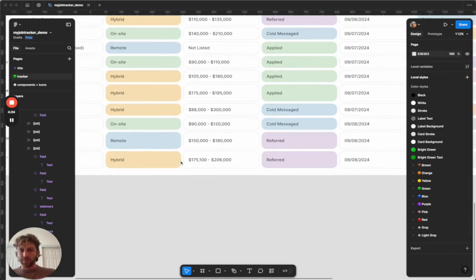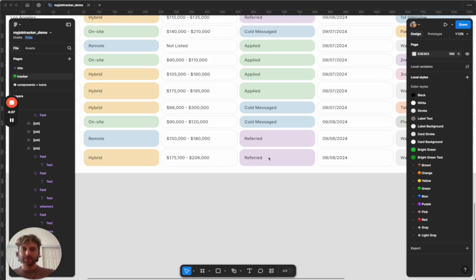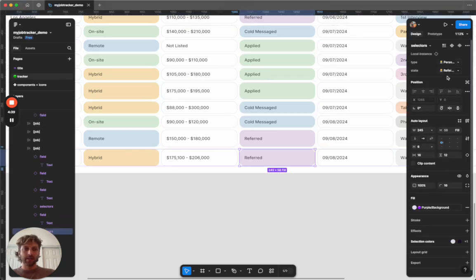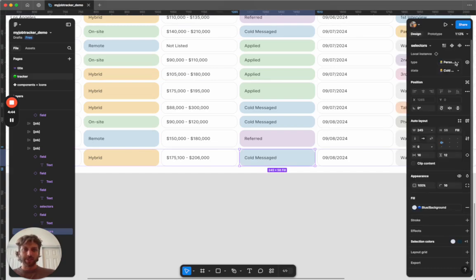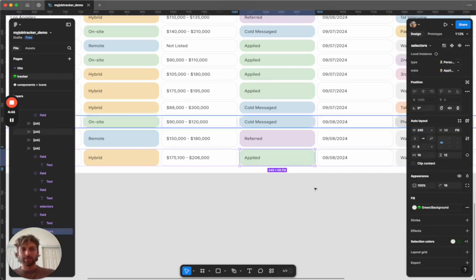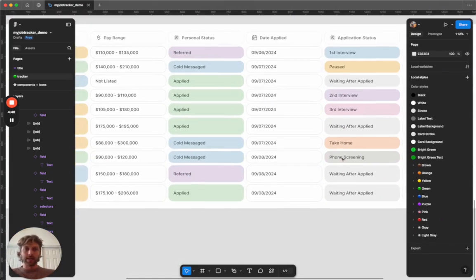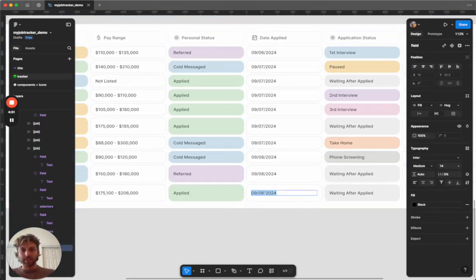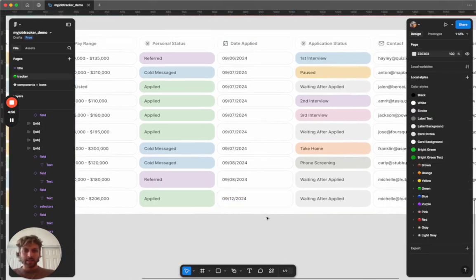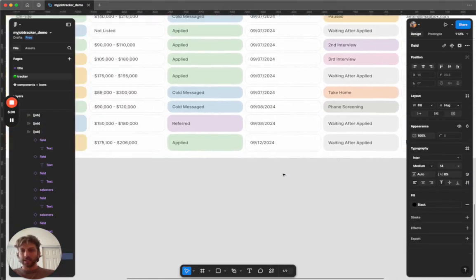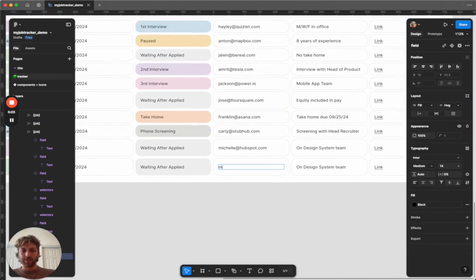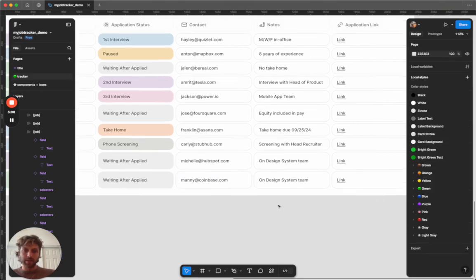Then I inputted the new salary for this role, and then I'm going to go to referred, and I'm actually going to say, this one I wasn't referred to, I just cold messaged, right? Or, I applied. So this is done and applied. Date applied for the next role, we can just say, this was on the 12th, and then, yes, we're waiting after applied. My contact actually for Coinbase was Manny at Coinbase. So just to not lose track of that, I'm going to do that as well.